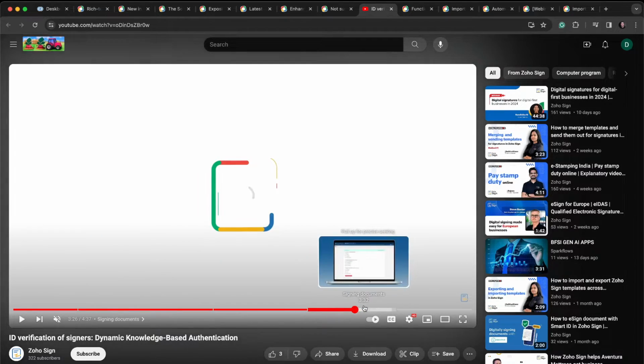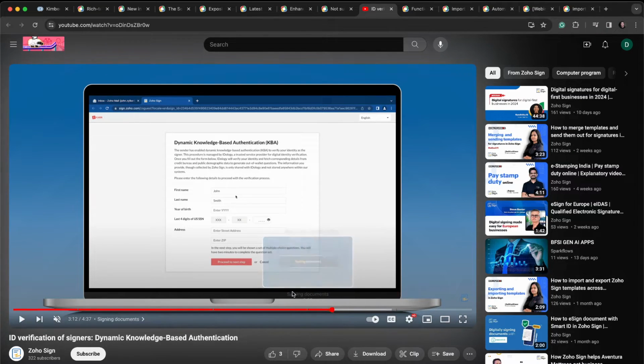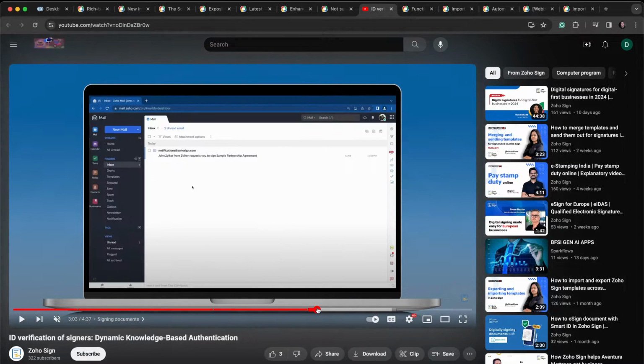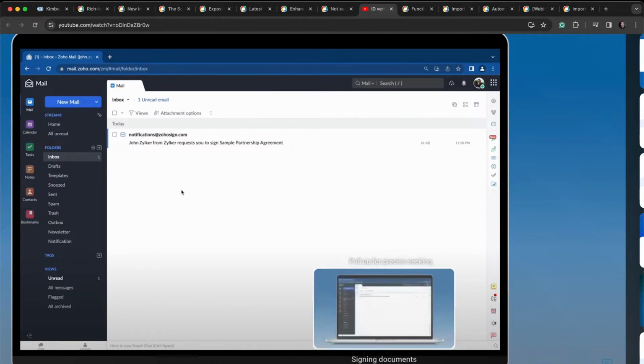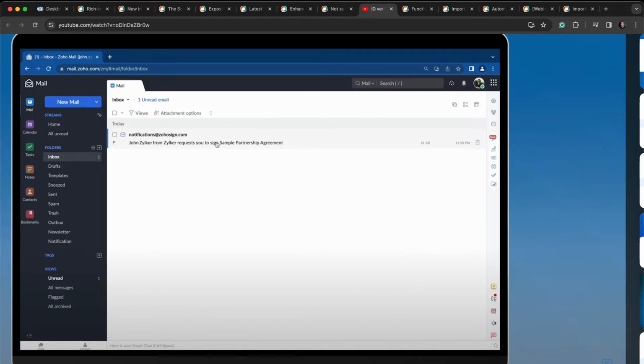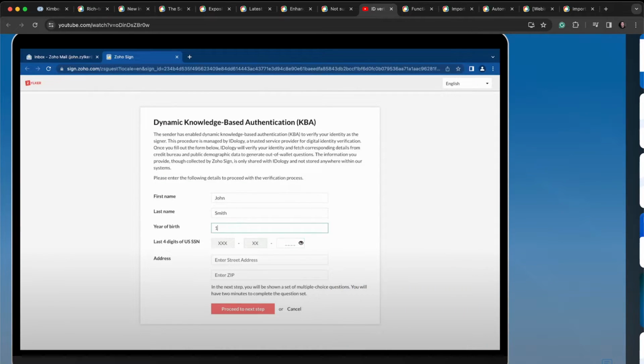All right, so I'm going to mute this right about here. Okay, so everything's normal at first. You open an email, right? I'll zoom in here for you. Then once you open the email, you have to go through this form. All right, and I don't know how much you can configure this form, right?